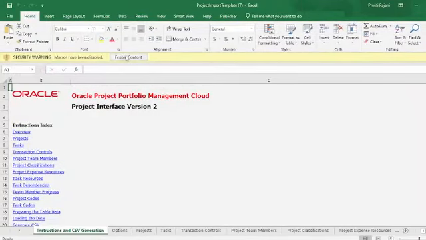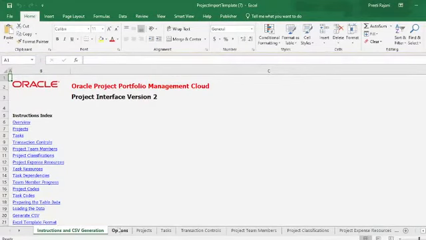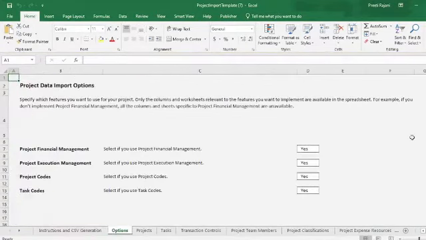Enable it for editing, and now go to the options. Here you can disable the options. Say if you want to use only project financial management, keep it as yes, and for the rest of the options you can select no here.